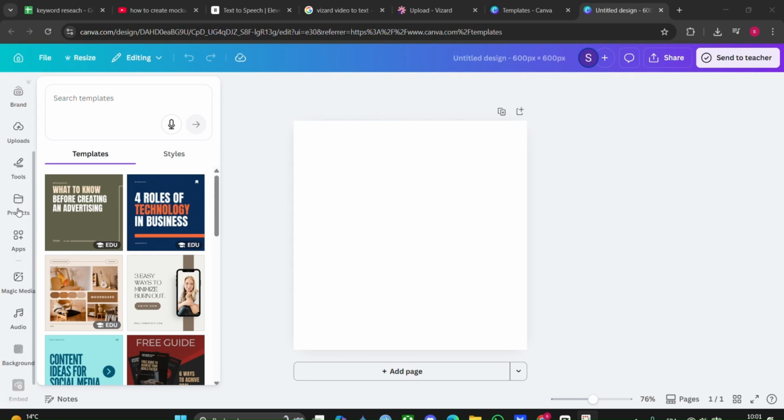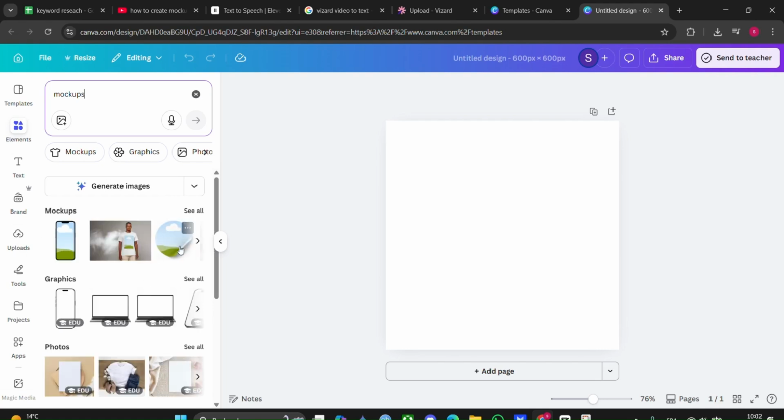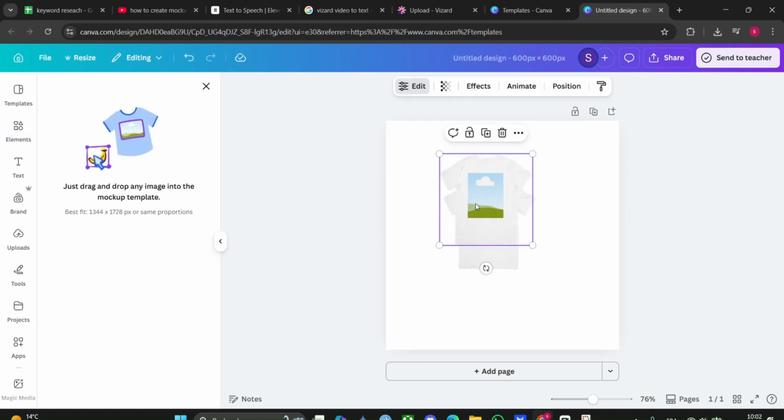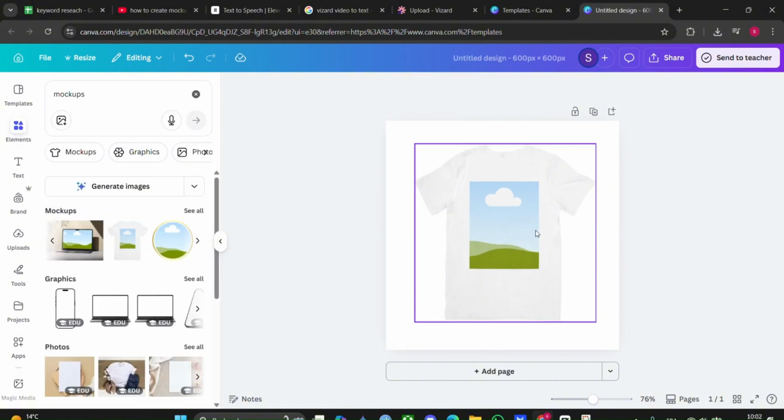So first, open Canva and open a blank page. Now head over to Elements and type in Mockups here. Choose the type of mockups you want. For example, I'm going to choose a shirt mockup here. Add it to the page. Let's make it a little bigger.